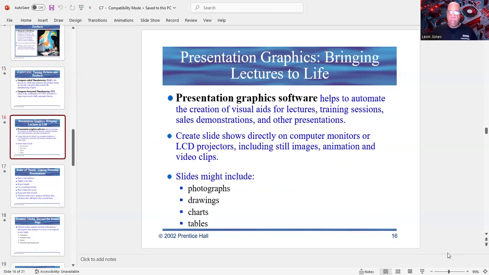Presentation graphics, bringing lectures to life. Well, what is a presentation graphics software and what does it do? Well, basically, the software is to create a presentation, but it also helps to automate the creation of visual aids for lectures like PowerPoints, training sessions, sales demonstrations, and other presentations. Create slideshows directly on computer monitors or LCD projectors, including still images, animation, and video clips. Slides might include photographs, drawings, charts, and tables.